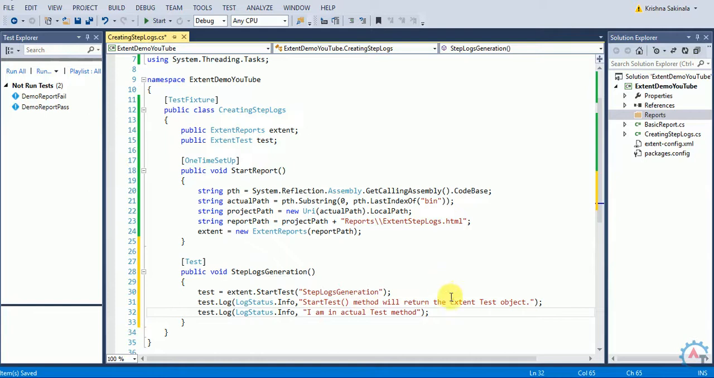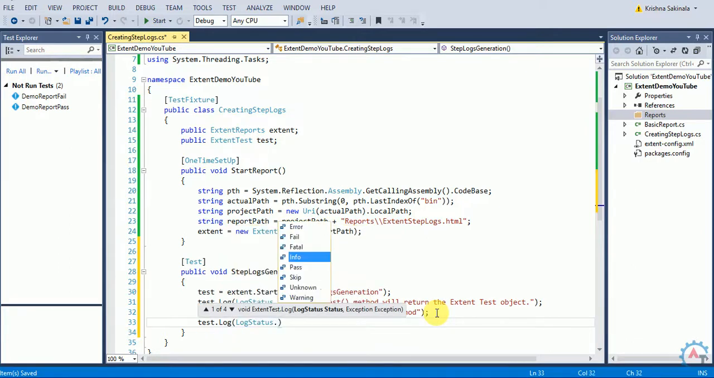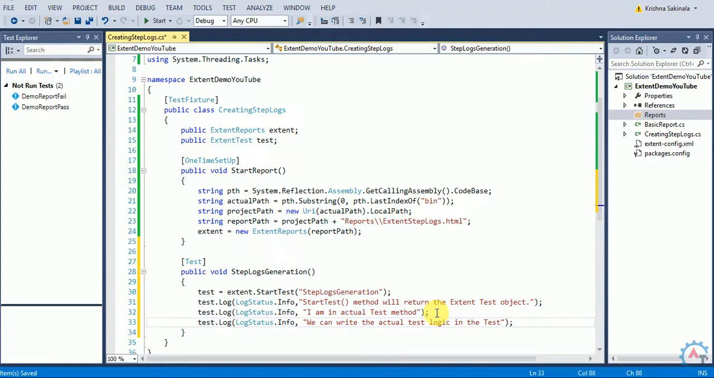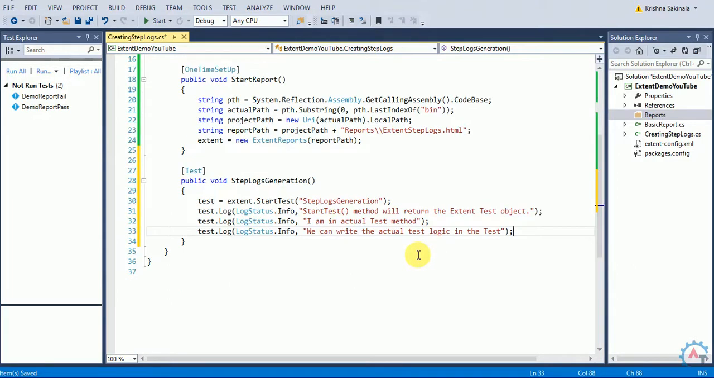I am in this test method, and I'll write one more line, test.Log LogStatus.Info, and I'll say we can write the actual test logic in the test, means we'll write the actual test case logic in this. Okay, I want to log this much information into the report.